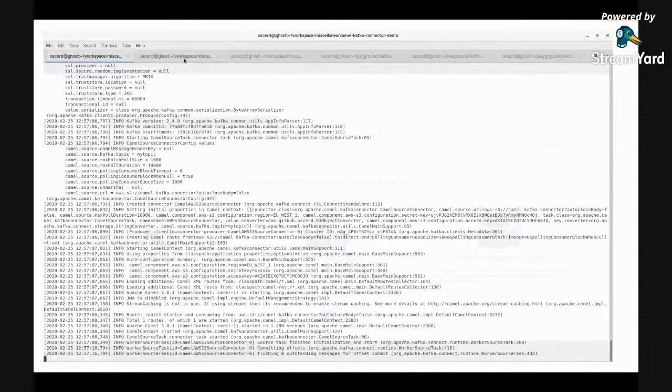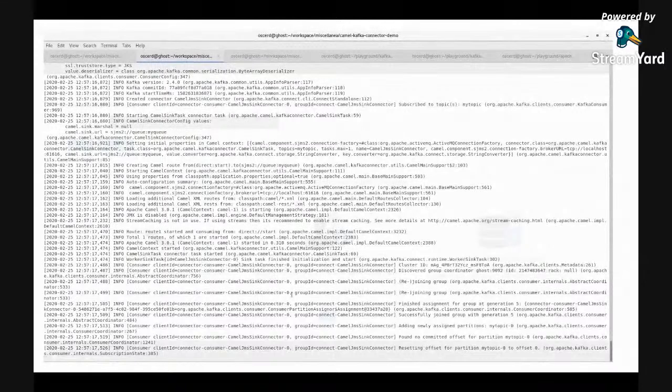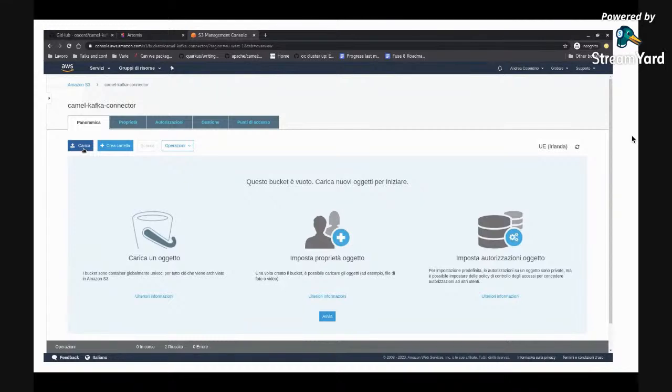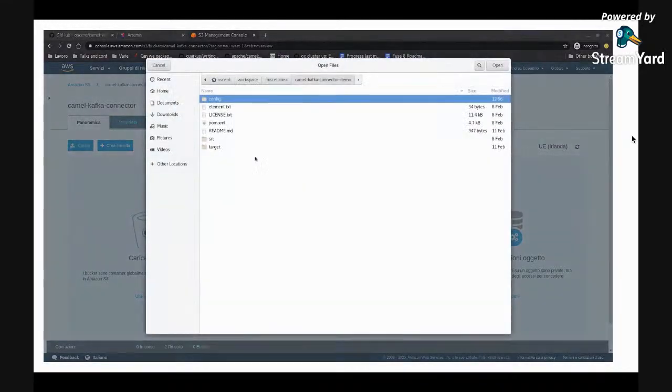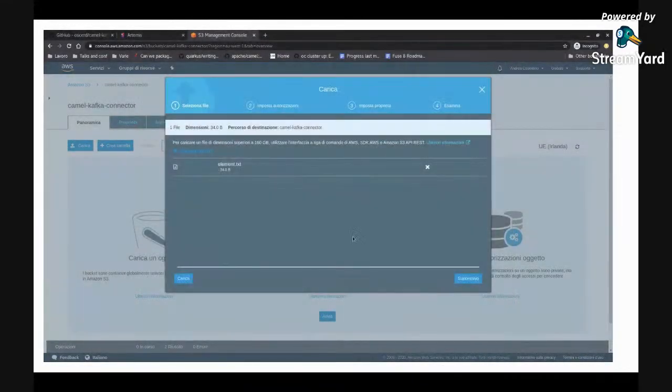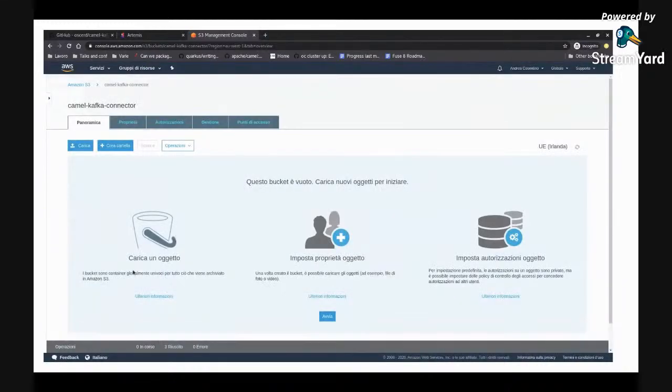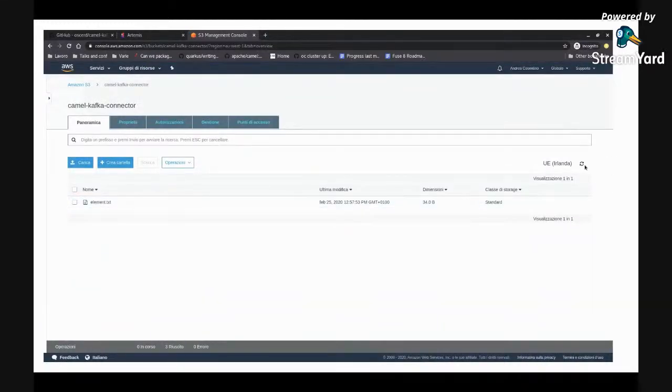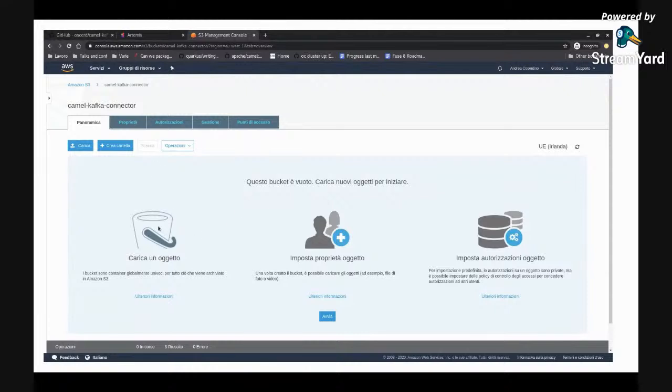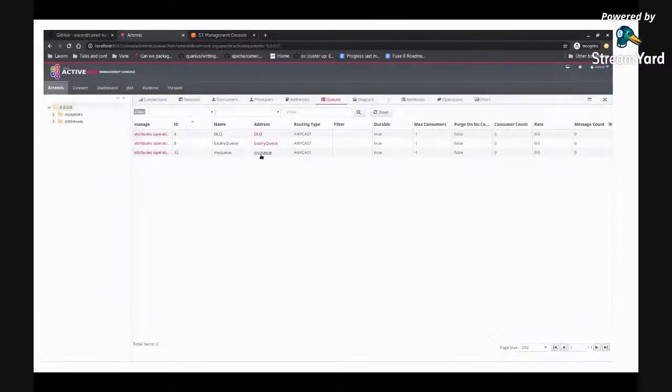And now we need to load our file to the S3 bucket, to the Camel Kafka connector bucket in particular. This file contains just a string, and I'm showing this is the element, the text, and it contains a hello from Camel Kafka connector. We are loading the file in this case on the S3 bucket. It is already there, so this will be consumed and deleted, and it happens really fast.